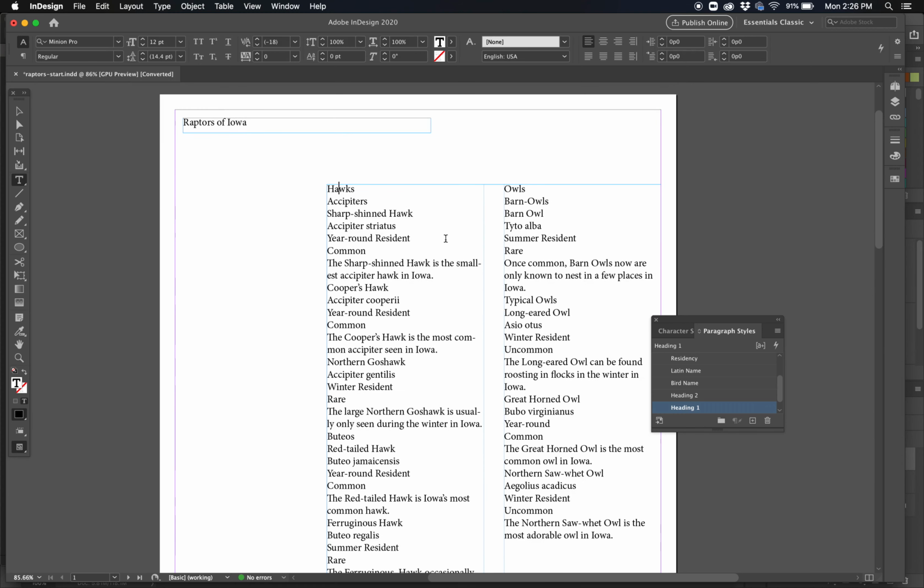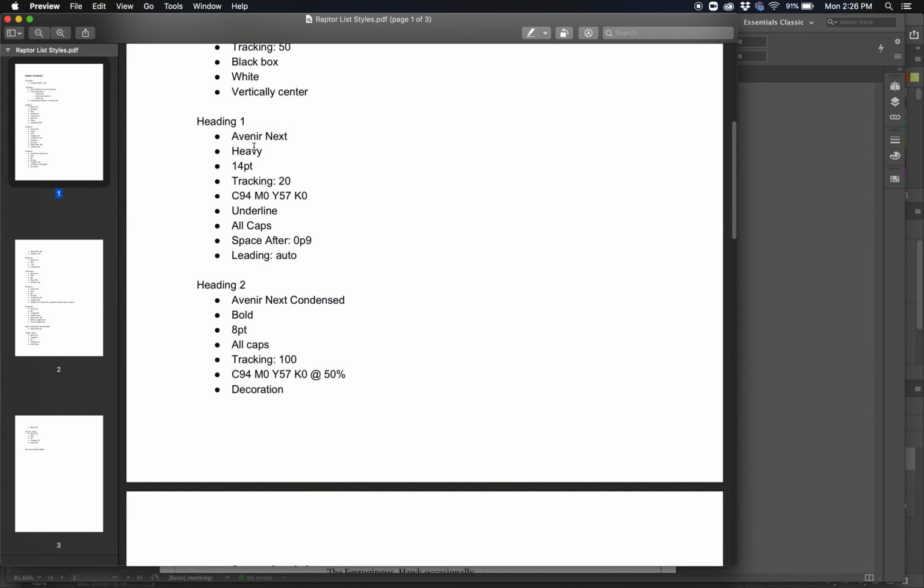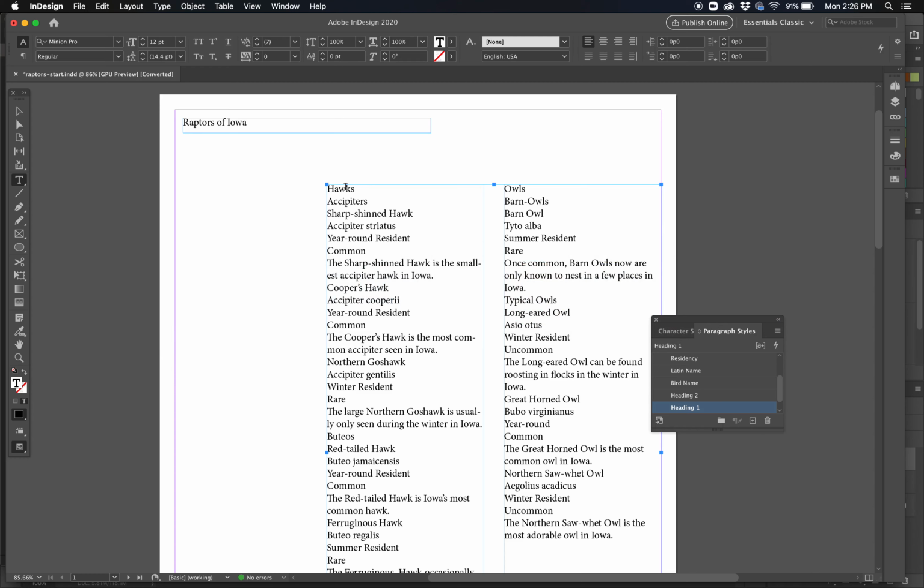headers, these heading 1s, kind of the higher level headings. And so if you look at our sheet that we have, the choices I've made are these, right? So Avenir Next Heavy at 14 points, adding some tracking, these colors, underline, all caps, space after, leading auto. So let's go ahead and do that. So how can we do that? Let's do this one the override way.